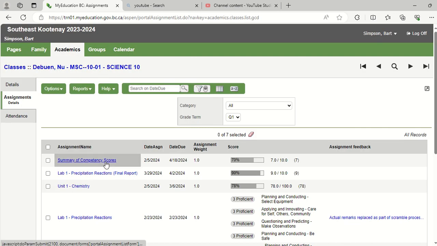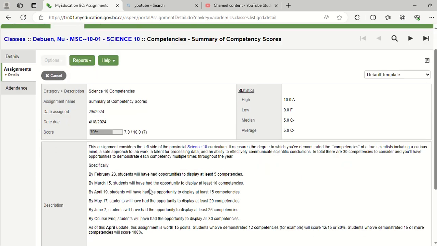There's also the summary of competency scores. So again, there's 30 competencies, and as this assignment explains, students have opportunities to display competencies as the course goes on. By February 23rd, the expectation was that students displayed 5 competencies. By March 15th, 10 competencies. By April 19th, which is the last update before this report card, 15 competencies. So when your report card comes out, your student will have a count here out of 15, depending on how many competencies they've displayed up until this point, and they will get a grade based on that. If they show 12 competencies, they get 80%, 12 out of 15.